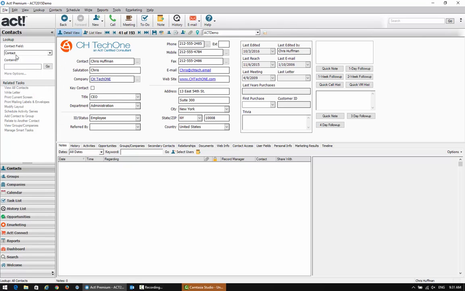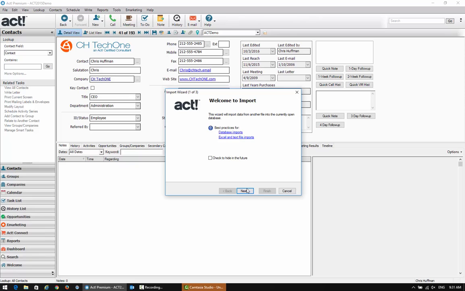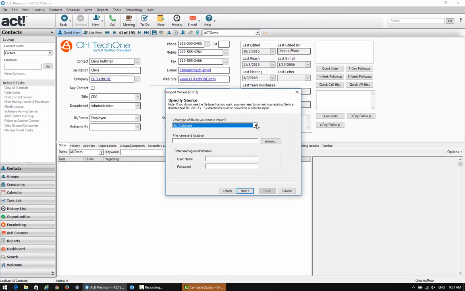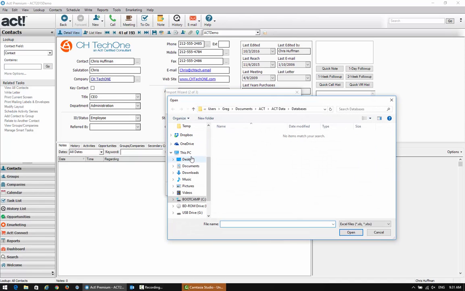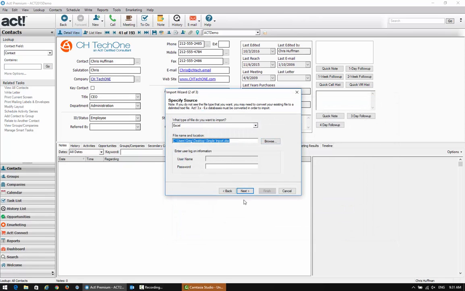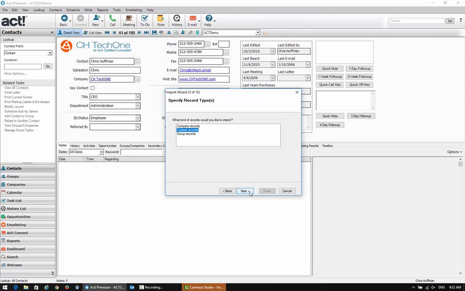We'll go back up to the File menu, choose Import, and it starts the wizard. Since we are dealing with an Excel document, we'll use the drop-down and choose Excel, and browse to our file, and we're going to choose that one. Since we don't have any username or password for the Excel document, we don't have to fill that out. That's basically if you're wanting to import an ACT database into your ACT database.